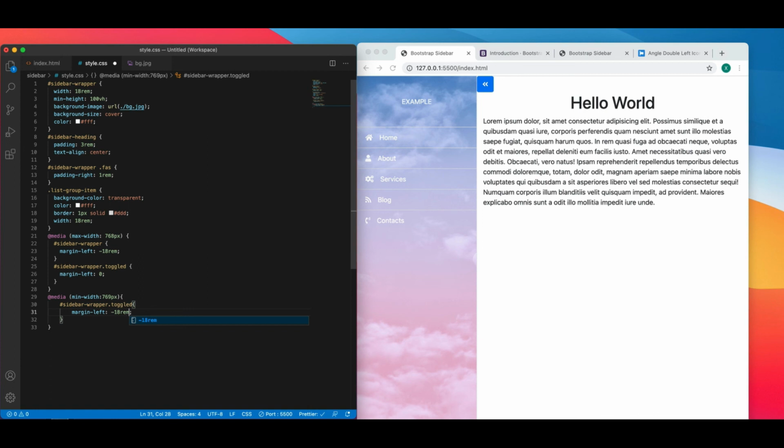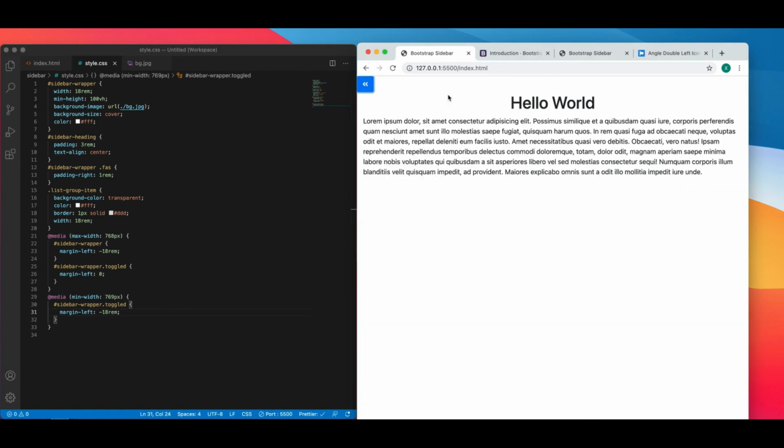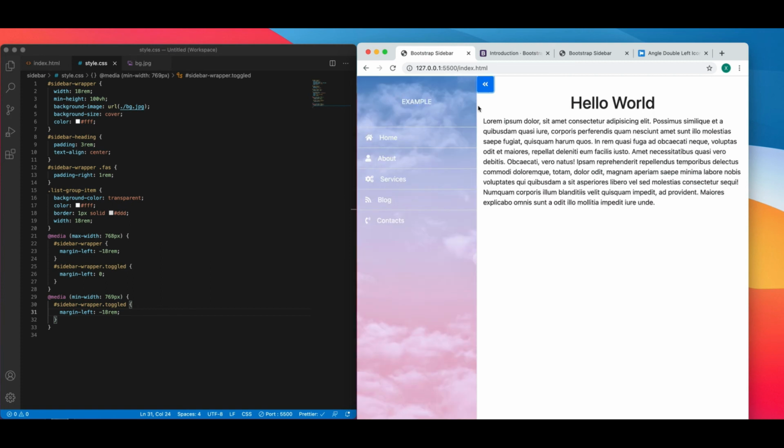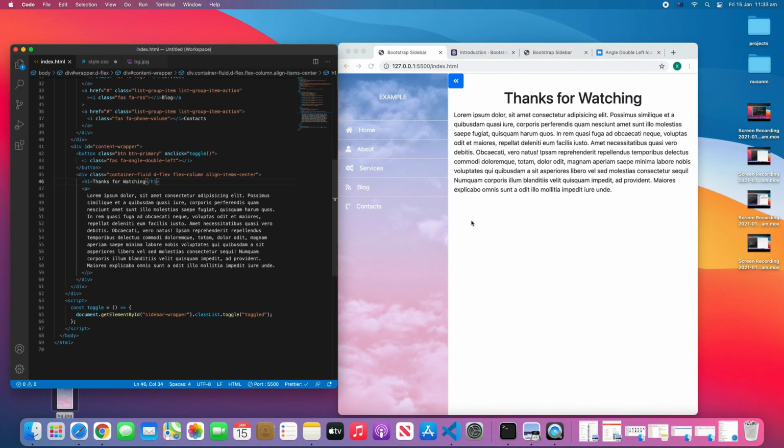And finally, let's check the button to see if it's working. Click it, click again. It works just the way we want. It can toggle the sidebar on a large screen, and that's pretty much everything about the sidebar.